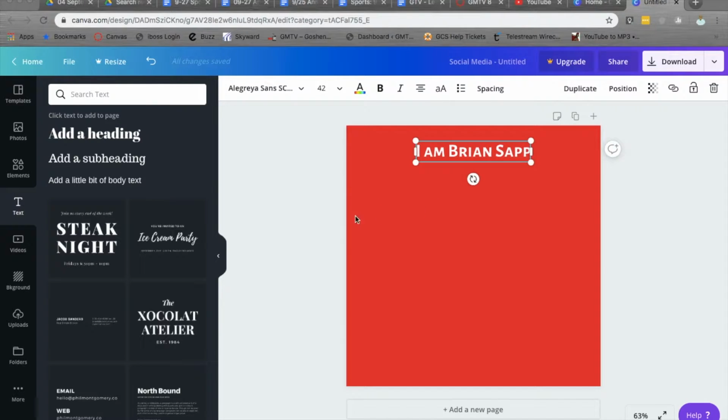Click on text again to choose another text box. Click on it and it gives you a new text box. Again, just type into it.